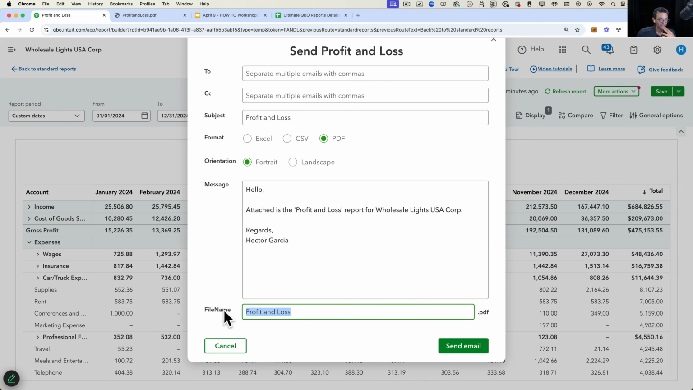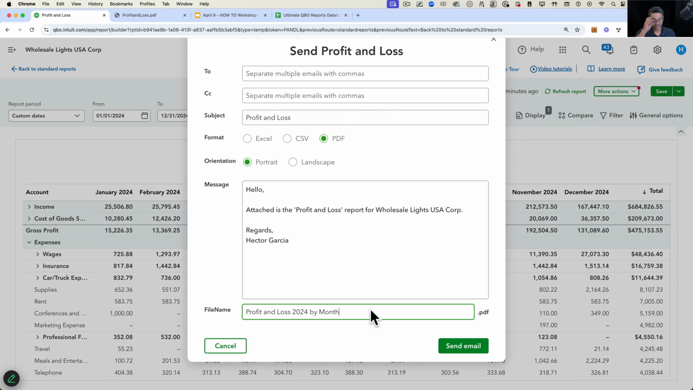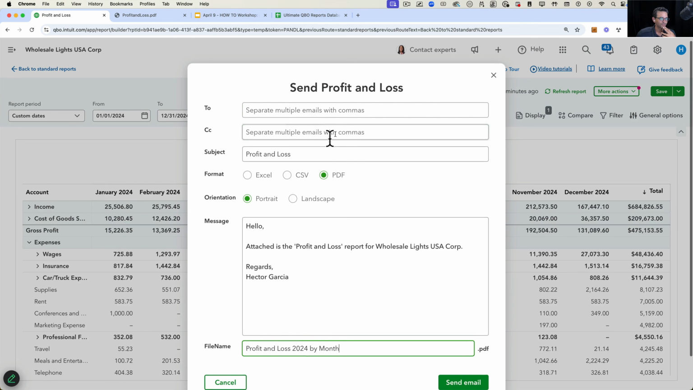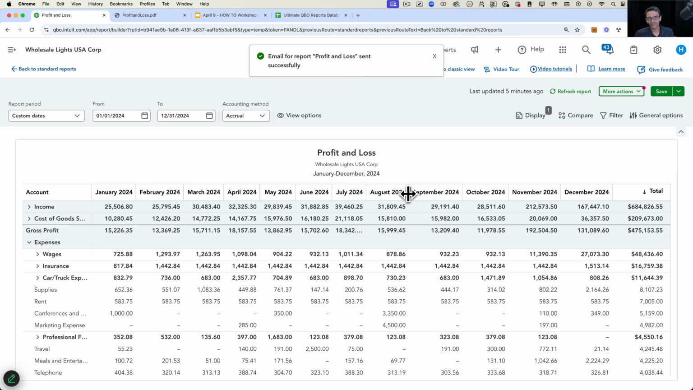And then you can even change the name, and call it P&L 2024 by month. So the actual name of the file, the name of the PDF, can change to make it easier when you save it to a computer after it's been emailed. Then you put in the person you're going to email this to, and you choose whether it's portrait or landscape, kind of the same options you see in the printing options. You click send email, and now the report has been sent via email, attached as a PDF, Excel, or CSV, based on what you wanted to do.